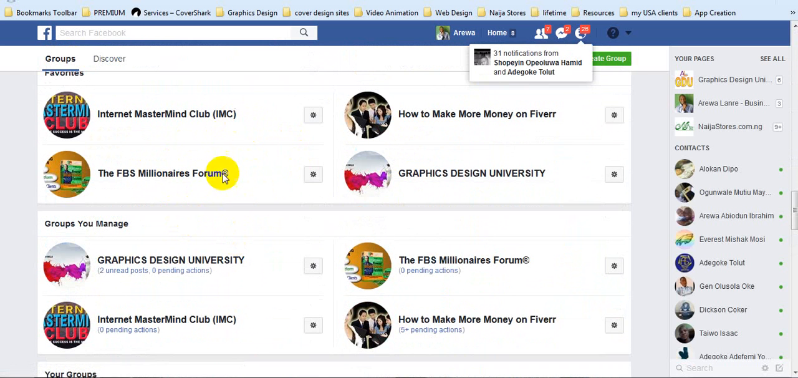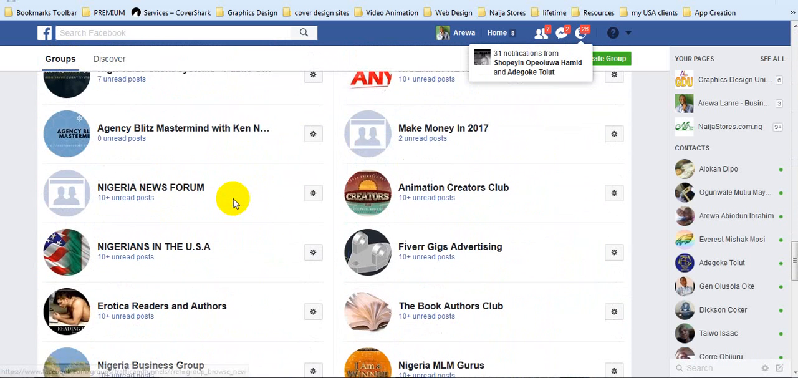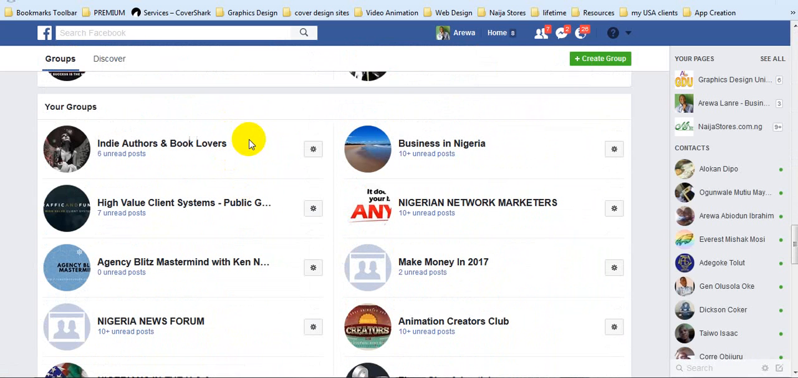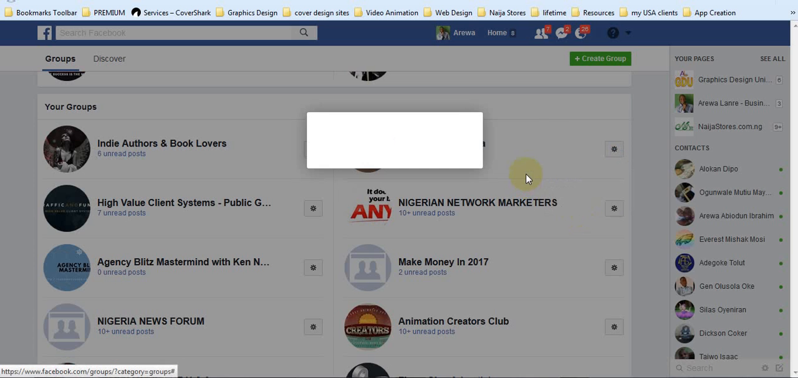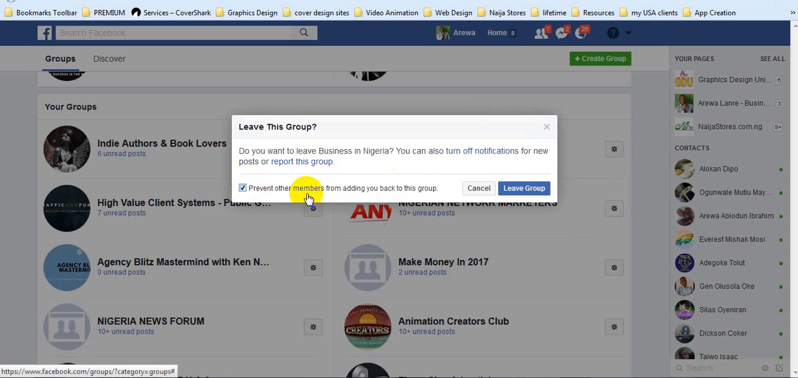Now after that, you can see there are some groups here I joined, like Indie Authors and Book Covers. I actually joined the group, thinking I can promote my services there. But most of the people in these groups are writers and authors. So when you try to promote yourself in groups like this, sometimes they just ban you and tell you this is not a group for you to do business. So we need to really look at all these, like this one, Business in Nigeria. I think it's just better we leave all these groups.